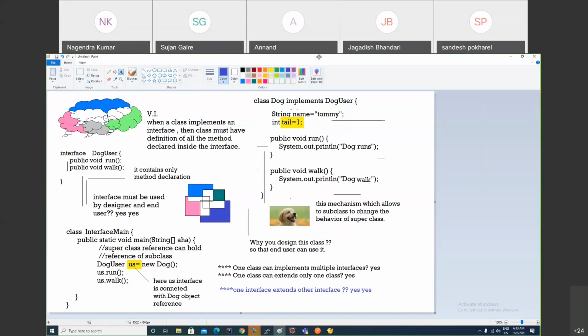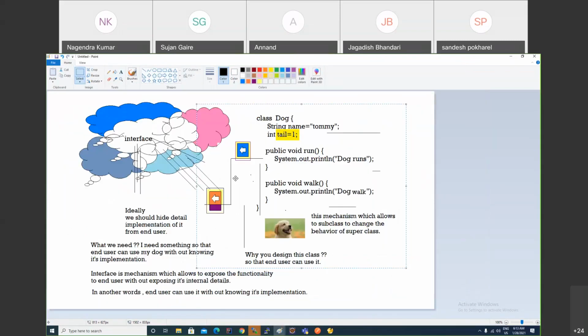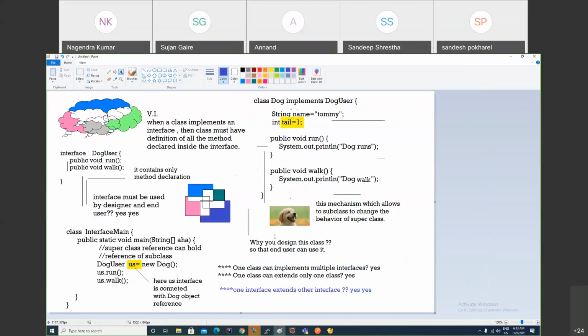Okay. That's done. So regarding interface, does anybody have any question or query? Yeah, I made these slides. Yeah, please. Interface and abstract classes are very similar. So, when to use an abstract class? That's a very good question.